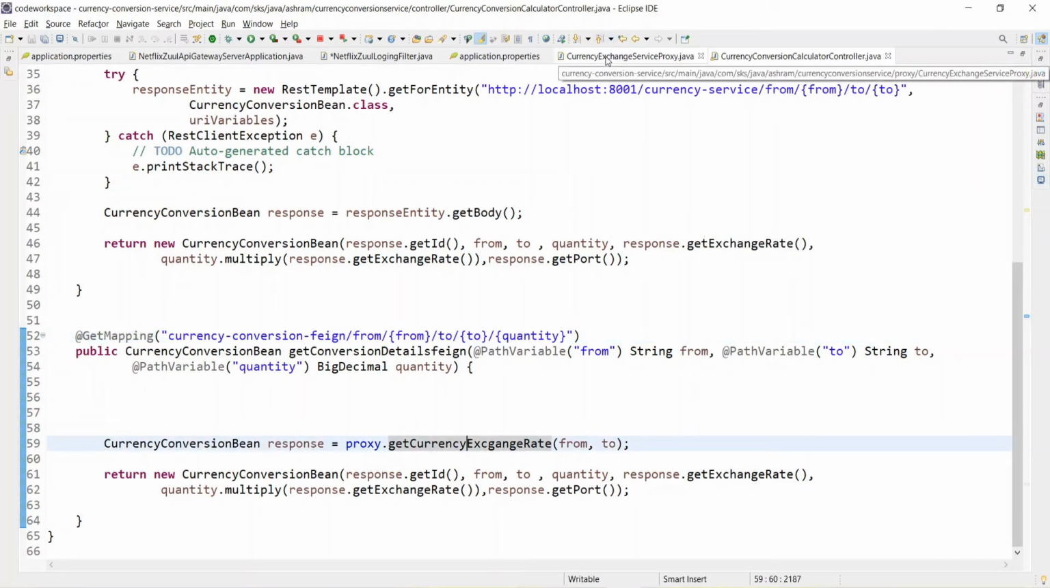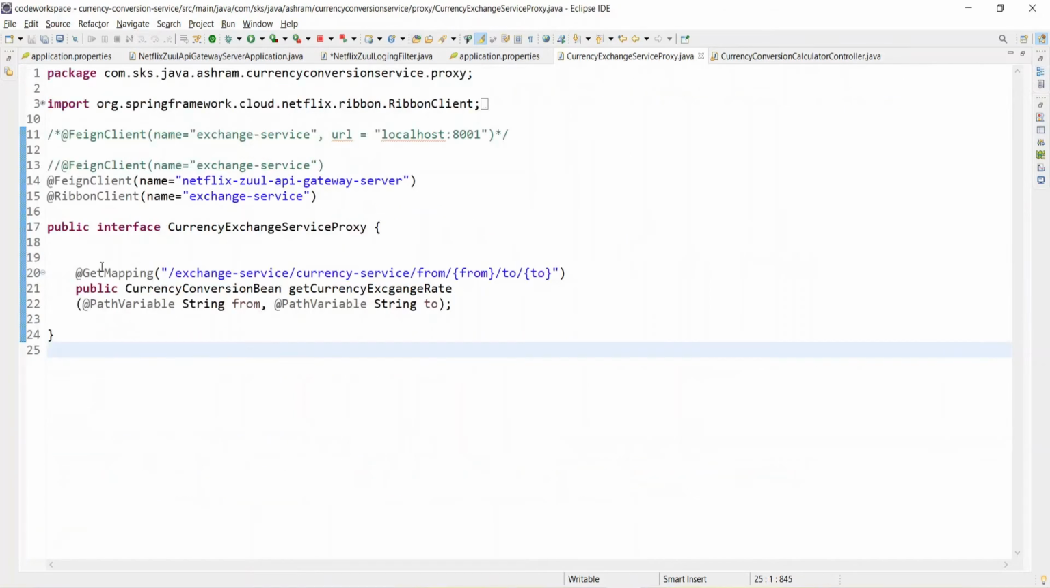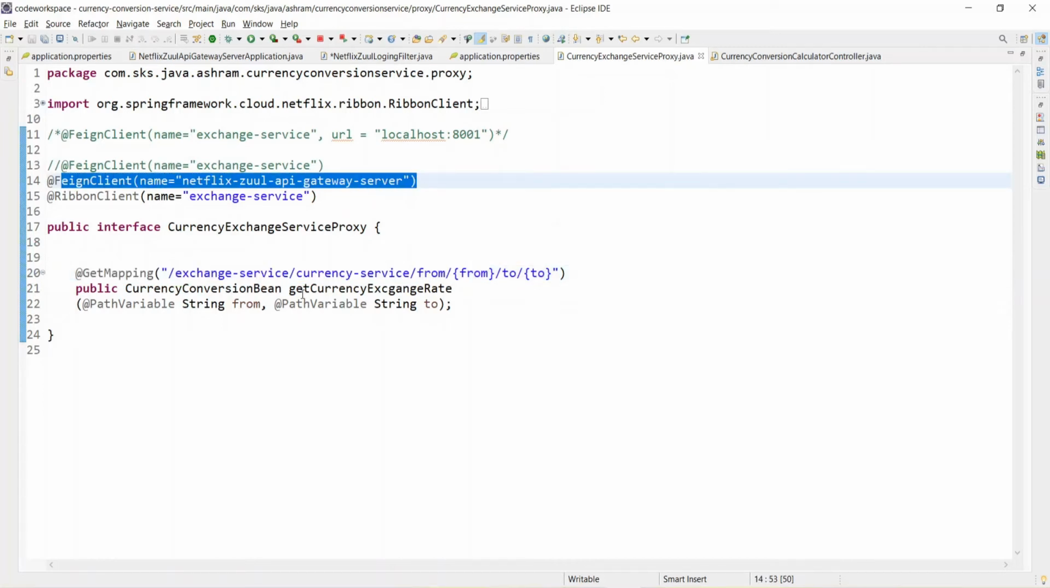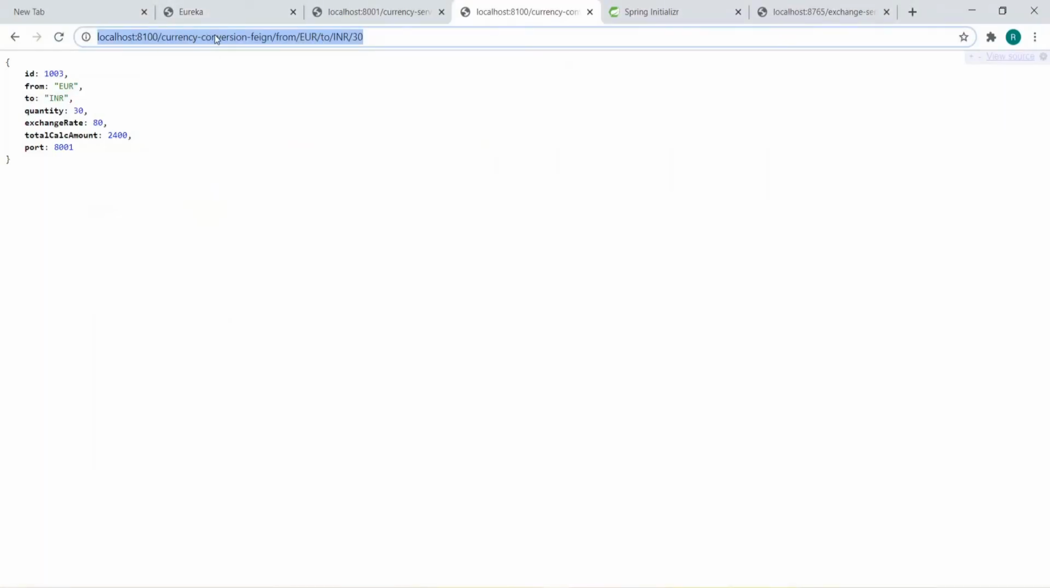So currency exchange rate is getting called through the proxy, so this method is getting called. Before calling, it's passing through the Netflix Zuul API gateway server, and that we are seeing in the result. Now we are calling from the request, then it's going to the currency conversion service. Now what we will do is call this request and pass it through the Zuul API gateway server also. Currently we are hitting directly, we are not using the Zuul API gateway server to pass this request through the API gateway.